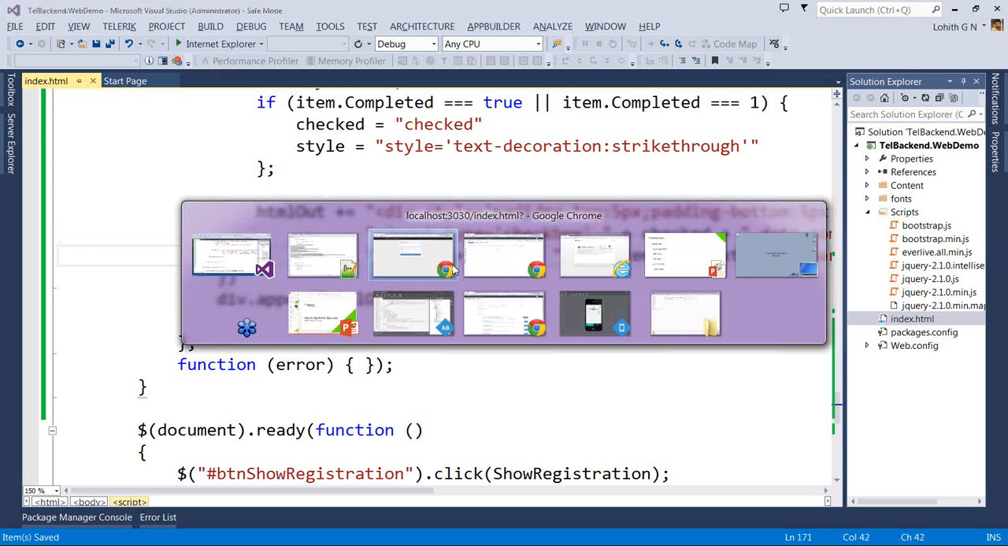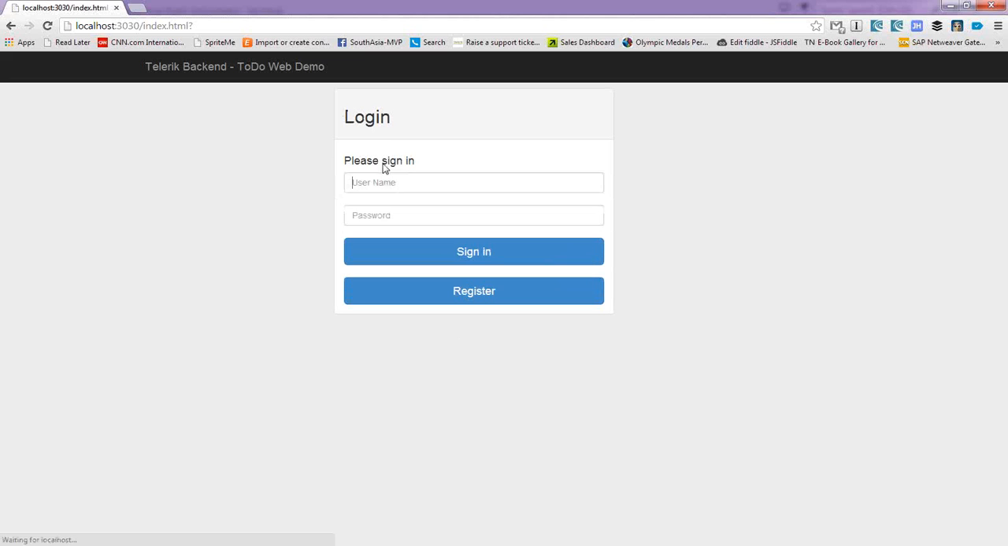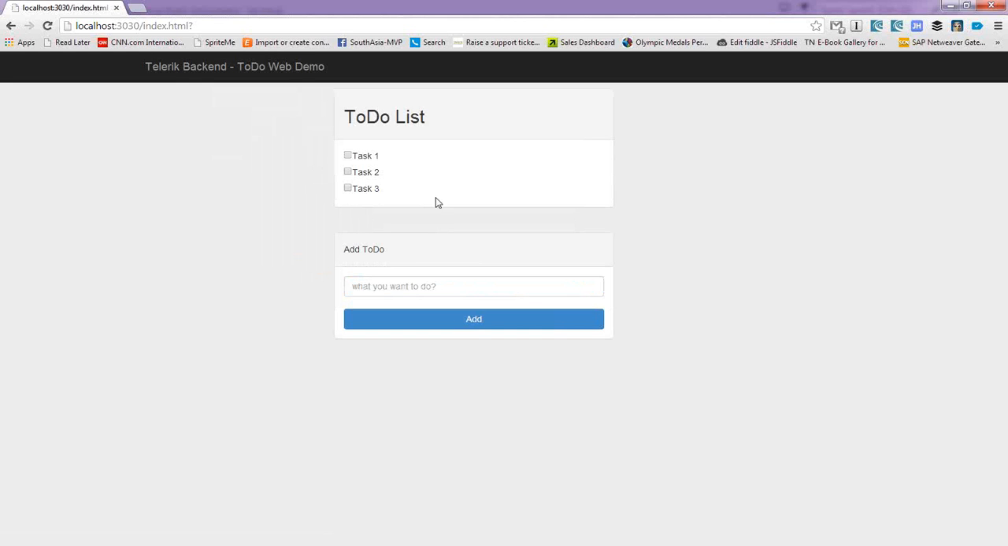So now when I go back here and refresh, it will give me the starting page. I have not done the session persistence and all those things, but that's okay. When I say sign in, there you go. The demo worked. Remember we had task 1, task 2 and task 3 on the server side, so it has already brought that down.